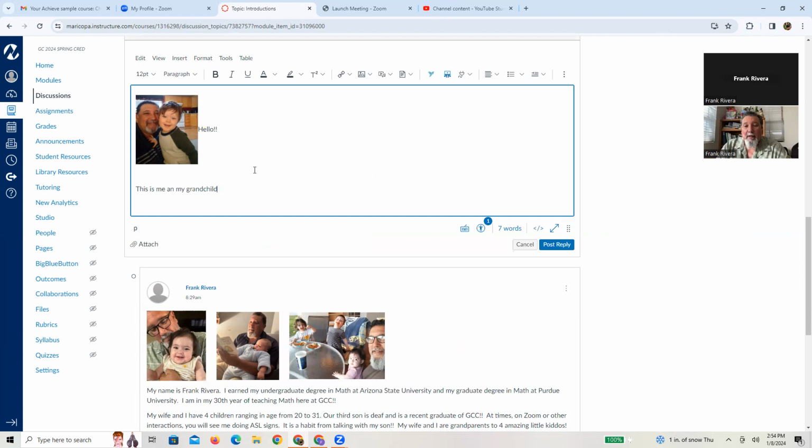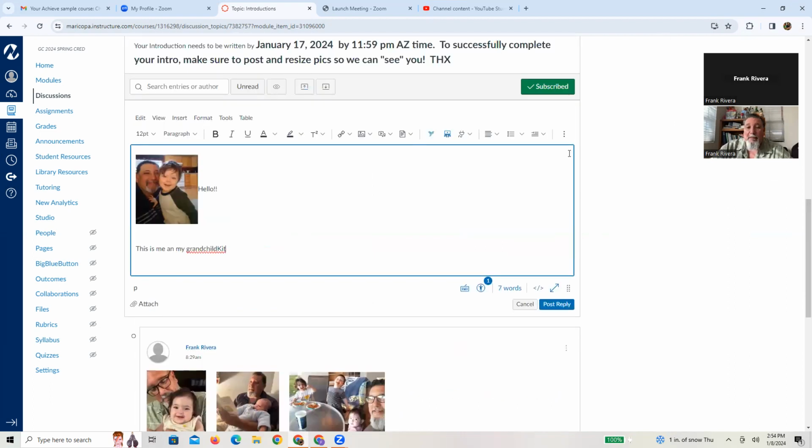Kit, or whatever the case might be. So that's how you basically add and resize a picture.